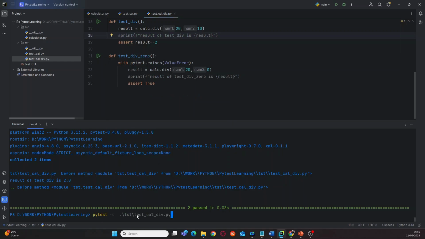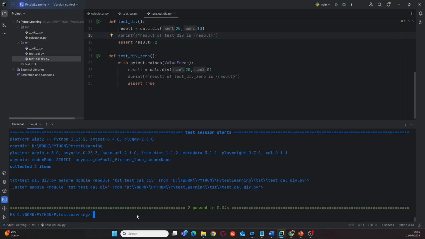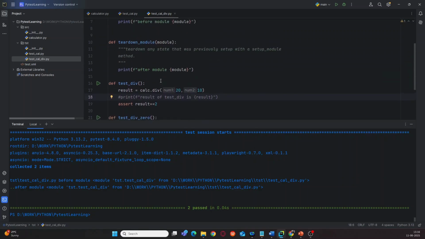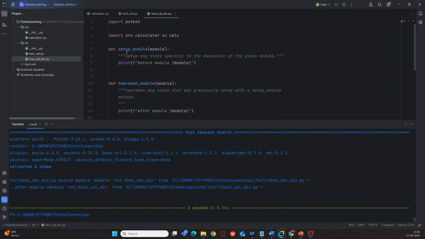Let us go and I think it is better that we comment this. Let us go and execute this, and you see it's the module, right? It executed as a module. Before the module, this is an instance of module. It gives the complete file name. The module is a file here, right? Test calc div is a file. Okay, that is a module. So that is how basically we can use the setup module and teardown module inside the plain file where the tests are not organized inside the classes.